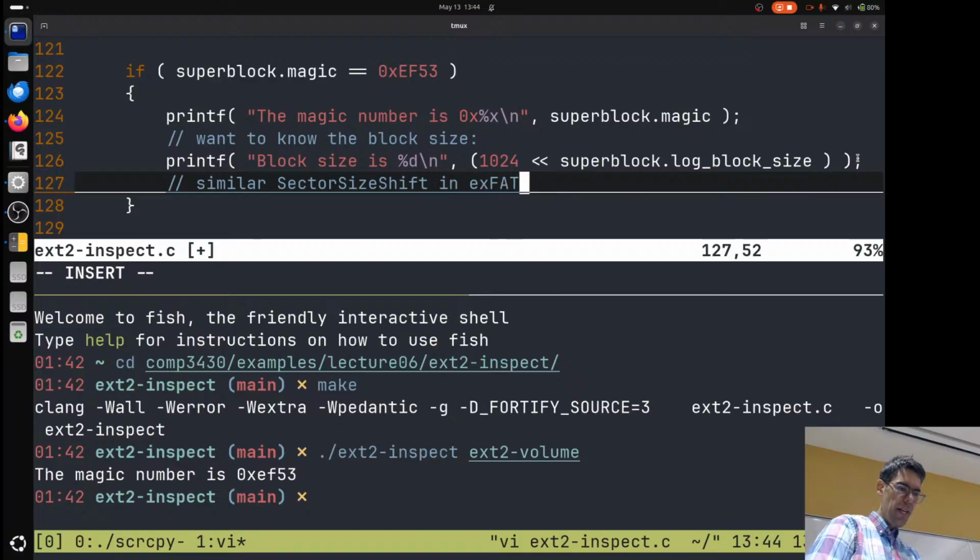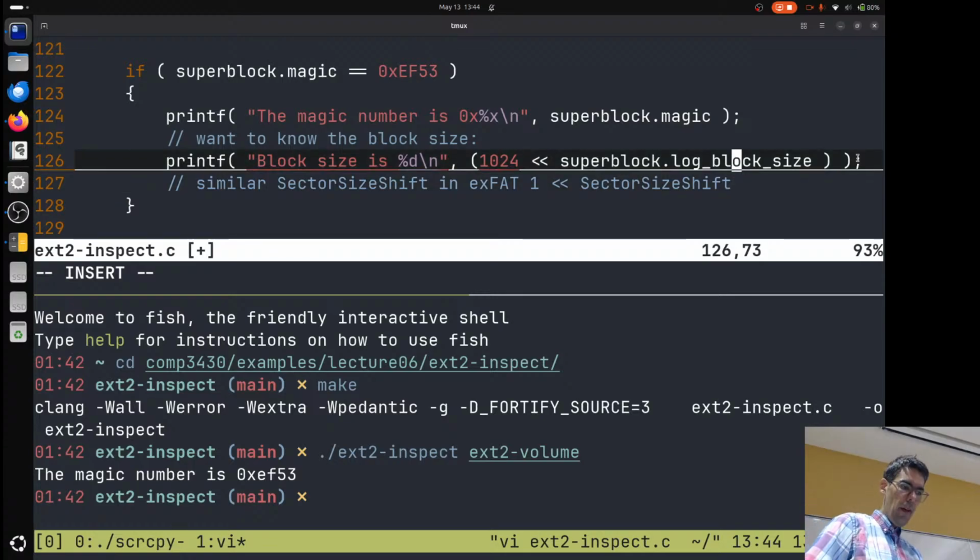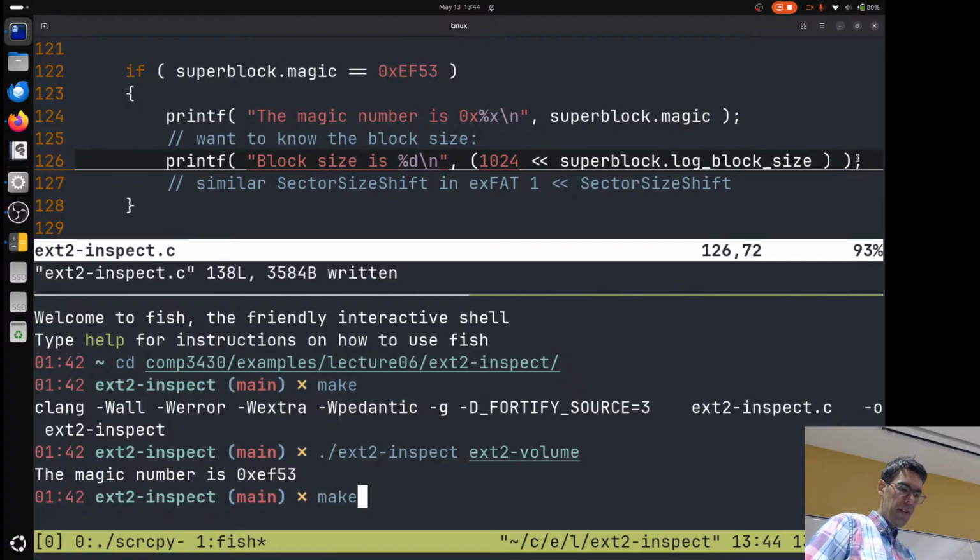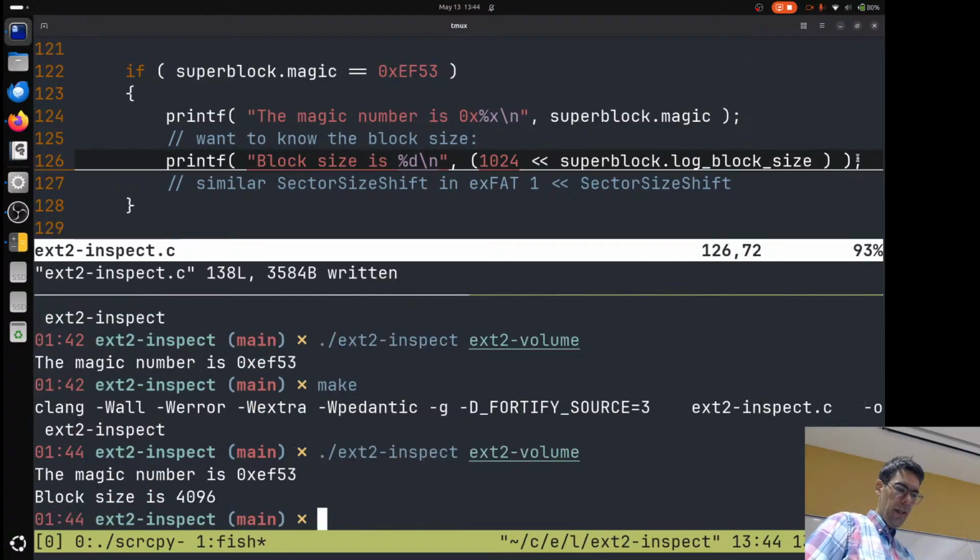And the idea with exfat is that you do one left shift sector size shift to be able to do that. You can use POW from the math library if you want, but doing this shift by one is also a way to accomplish that. So for the block size here, I'm going to make this one more time and run it. And the block size is 4096 bytes.